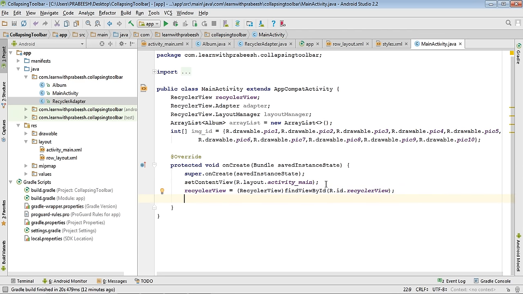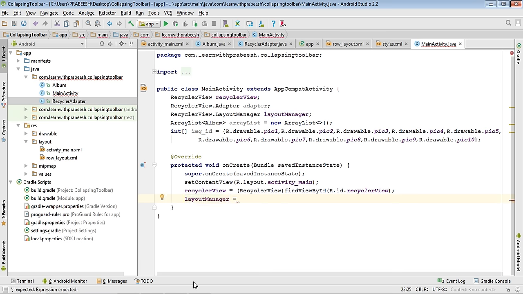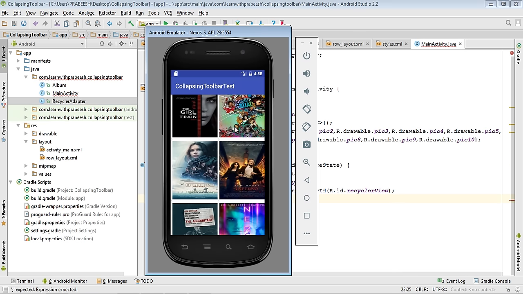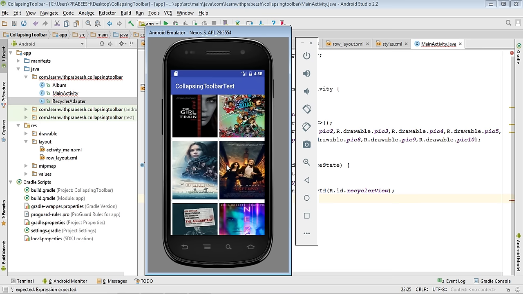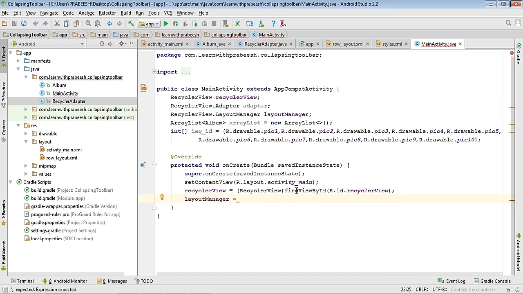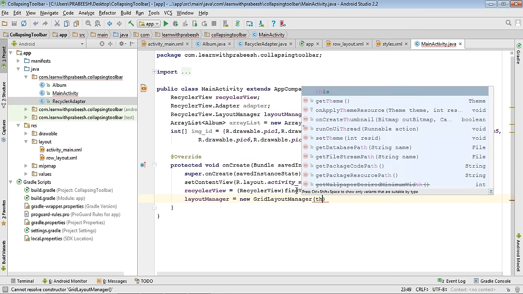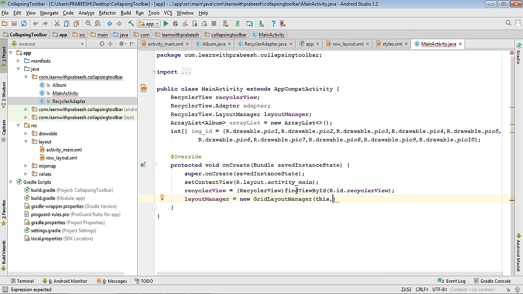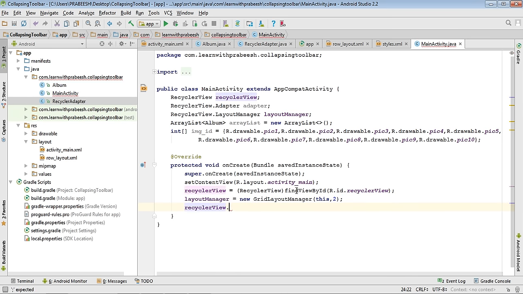Now initialize the layout manager for RecyclerView. So here the layout manager is a GridLayoutManager. So each row contains 2 items. Now specify the number of items on each row. Here we need only 2 items. Now set the layout manager for the RecyclerView.